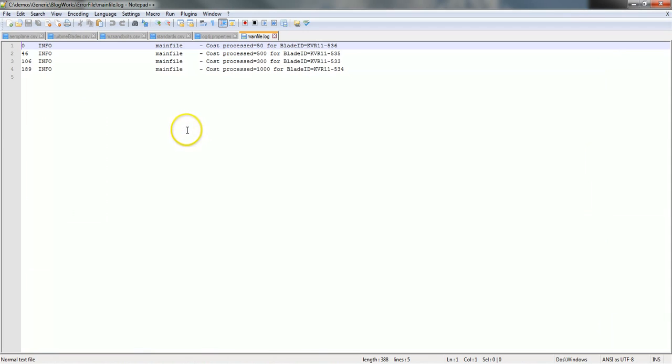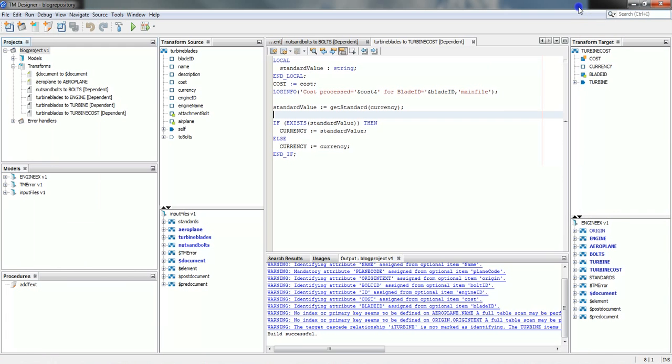And again, if we have a look at that, there you can see cost processed 50, 500, 300, 1000. For the blade IDs 536, 35, 33, and 34. So we can see that that's logging out every time it's processing that cost. It's actually logging out to the log file. So that shows us the basics of logging.